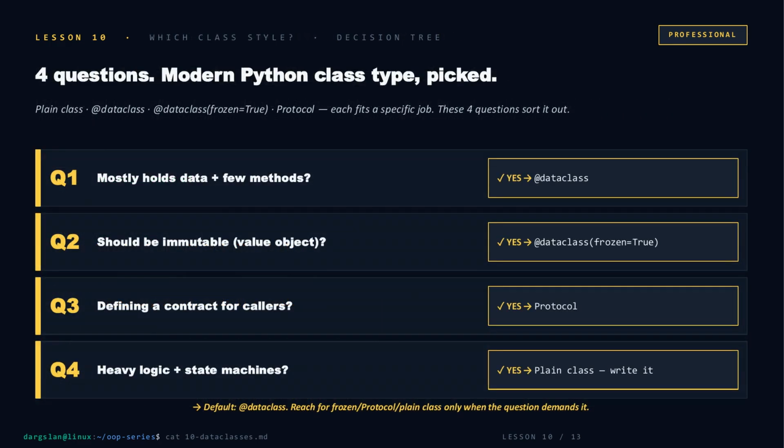So how do you actually pick between them? 4 questions, and you're done. Mostly data with a few methods? Reach for dataclass. Need a value object that can't mutate? Add frozen=True. Defining a contract for callers? That's Protocol. Heavy logic, real state machines, complex behavior? Write a plain class. Earn every line. And when in doubt, default to dataclass. The other 3 are deliberate choices you make when the problem demands them.